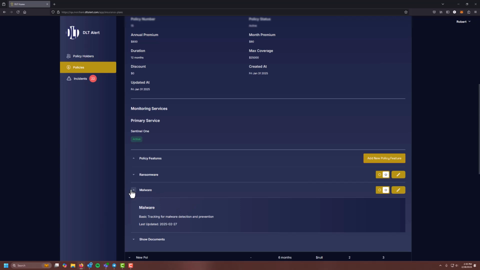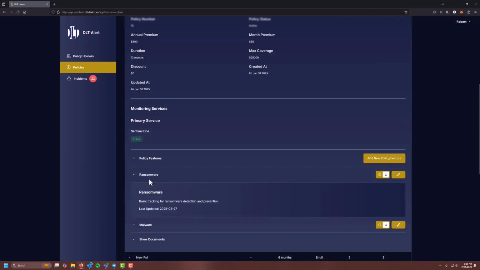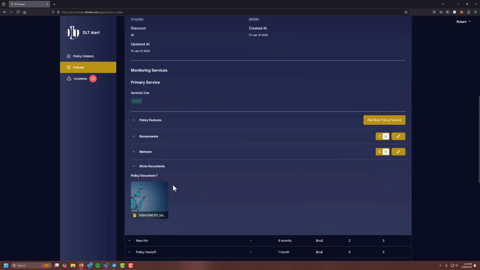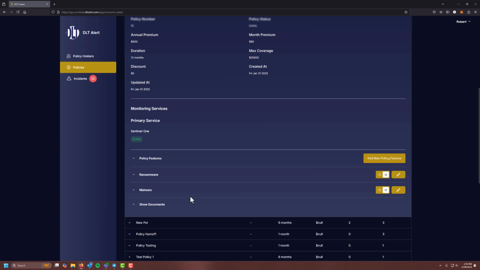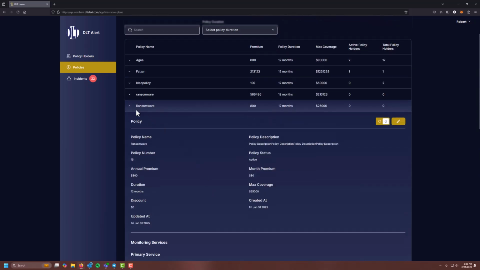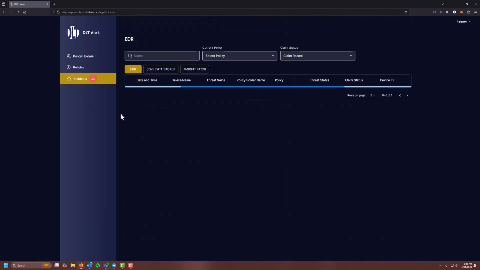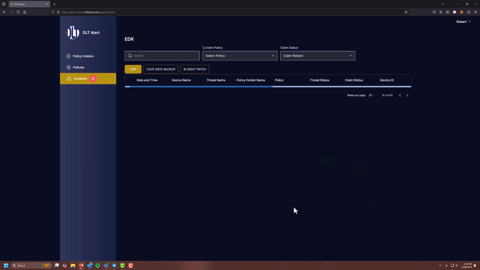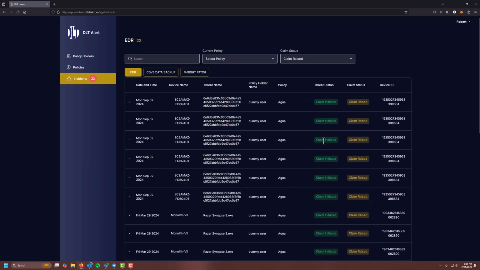This one tracks malware and ransomware, and that allows us to see it. Then you can also expand more documents, which usually will contain the terms and services for the policy itself. Now, the most important thing is the Incidents tab, which allows you to view any incidences and their status in the system. Now, this is a global admin, so I can see everybody's, but you as an affiliate will only see claims that are associated to your clients. And they all look roughly the same.